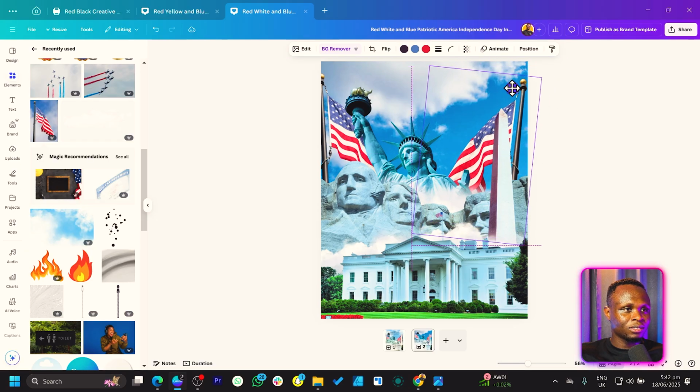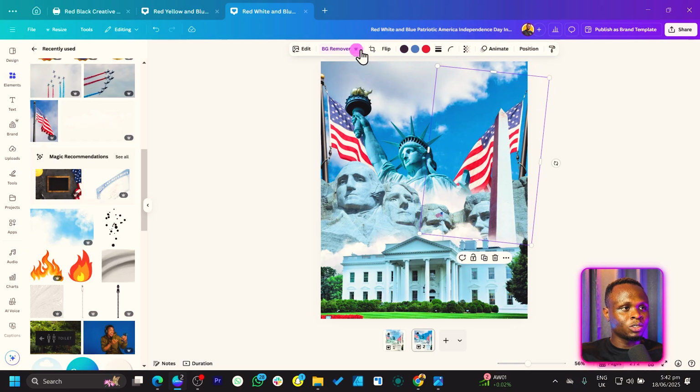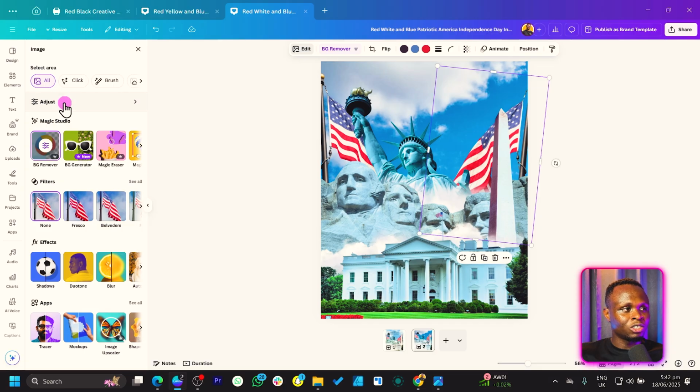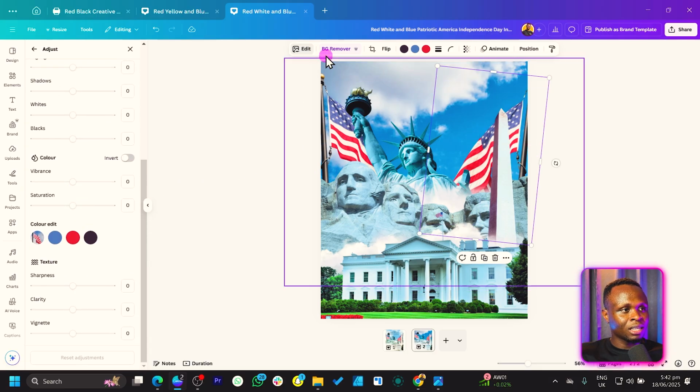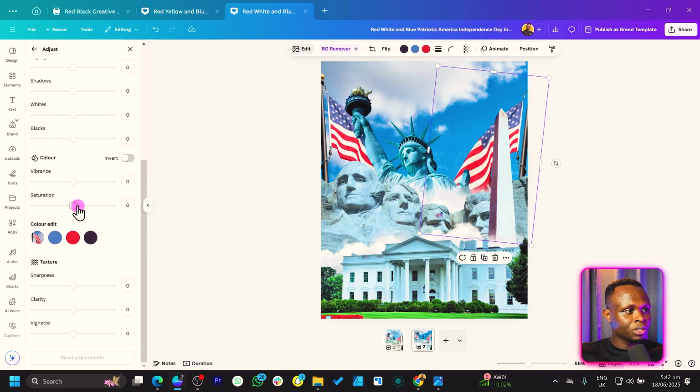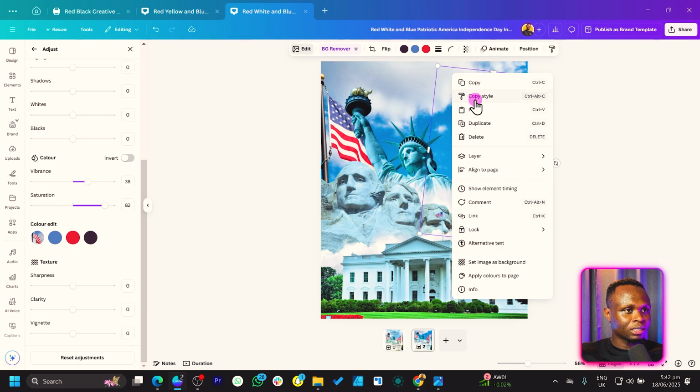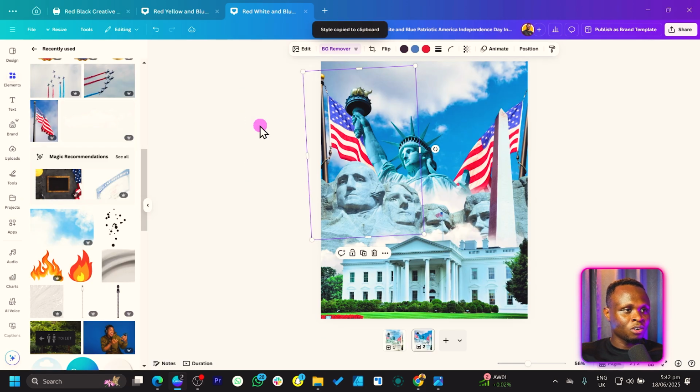Now with the flag, one thing I would want us to do is to increase the saturation so that the colors can stand out. So come to edit and you should see saturation, and boost it a little bit with the vibrance. Okay. Then we can right click on it, copy the style and paste it over here.